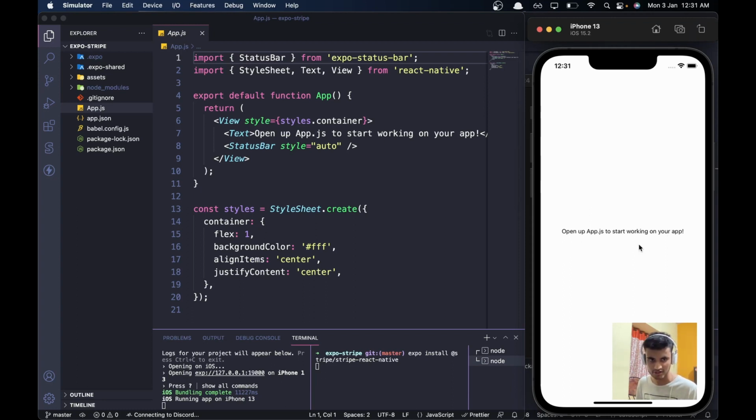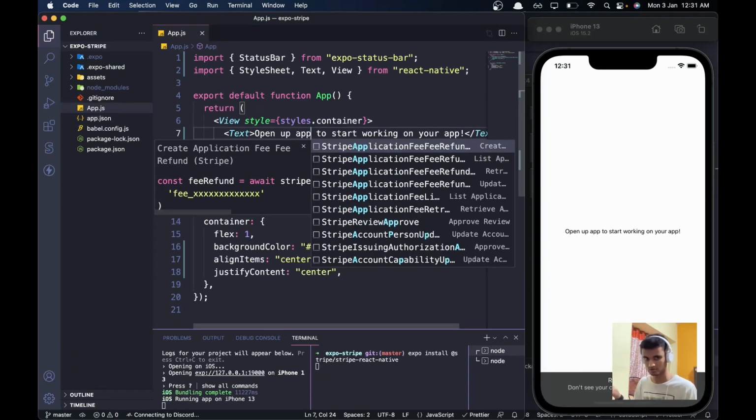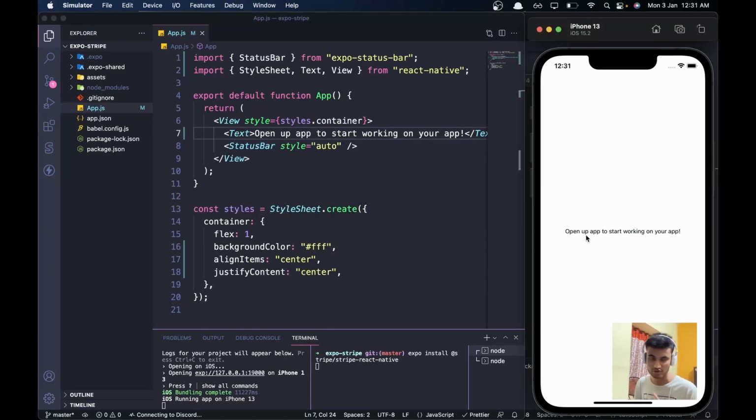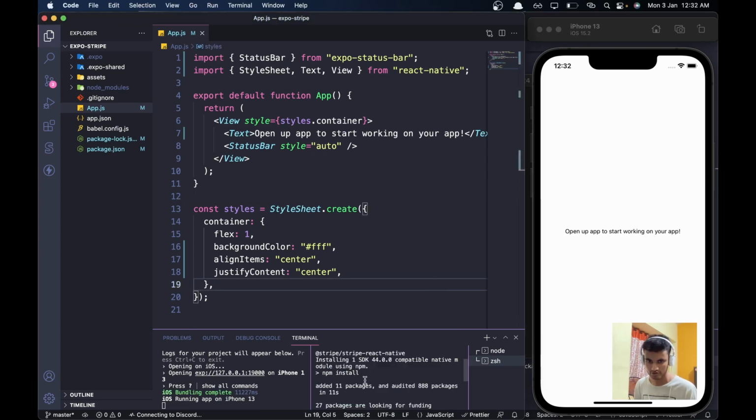Open up your app.js to start working on your app. It runs, and if you change anything, so if I just change this app.js to welcome to app, and if you just save it, it will just do its magic, and you don't need to reload the app every time. That's the magic of React Native. Now this package is installed. You can see it said installing one SDK 44 compatible native module, Expo handles everything. So yeah, it's installed.